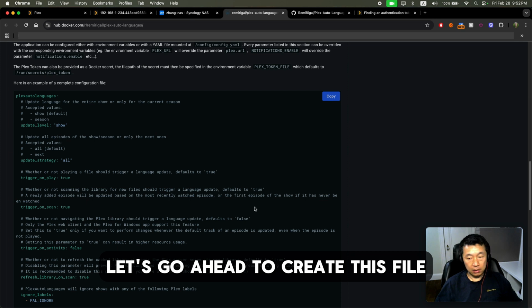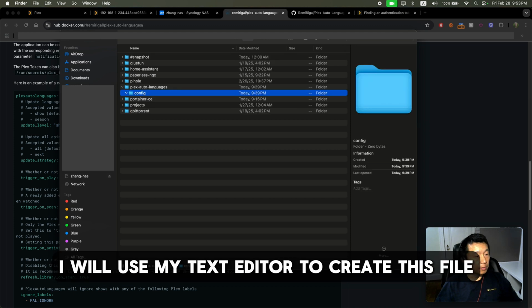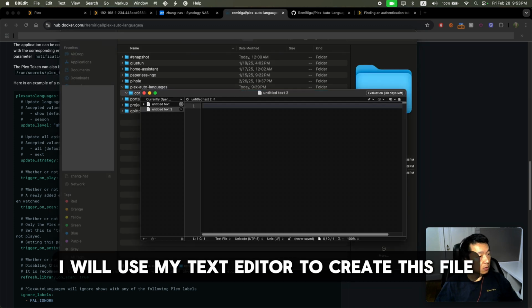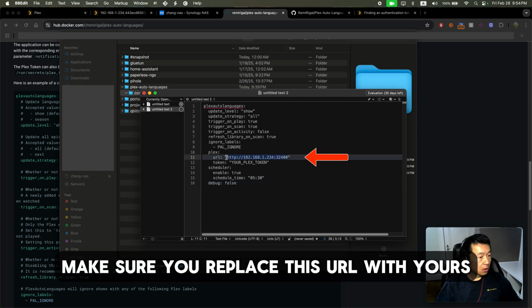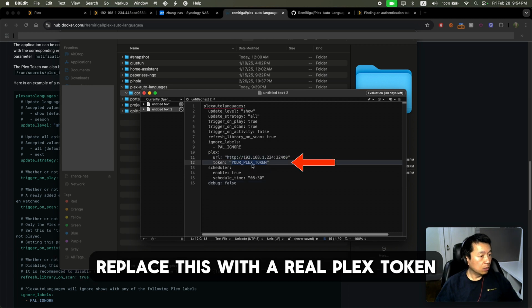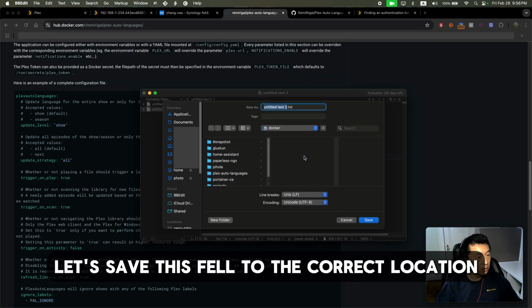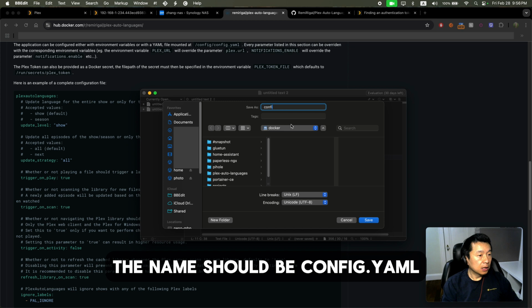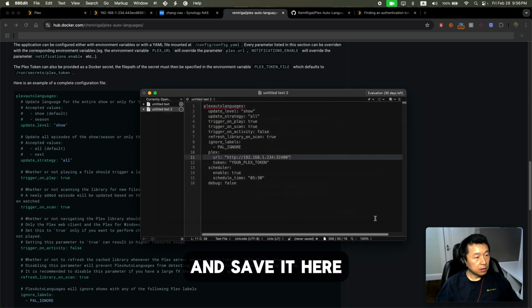Let's go ahead and create this file. I use my Finder to navigate to my NAS. I will use my text editor to create this file. Make sure you replace the URL with yours. Replace it with a real Plex token. Let's save this file to the correct location. The name should be config.yaml, and we need to choose the Plex Auto Languages config folder and save it here.